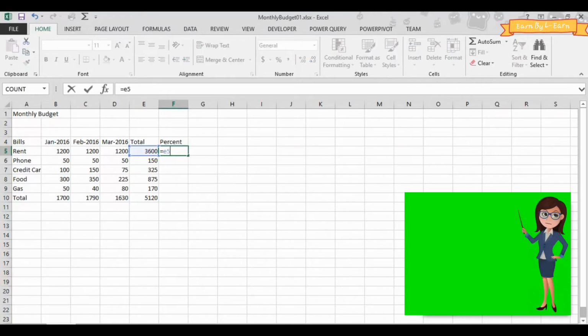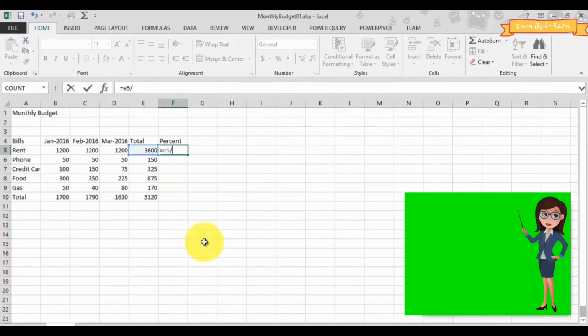and I'm going to say E5, which is my 3,600 for rent total, and I'm going to divide that using my /. I'm going to divide that by the grand total, which is inside cell E10. There's E10. Nice color coding, I can see it. So E5 divided by E10, I'll hit my enter key, and roughly 70%, ouch, 70%, man, 70% of my bills for the past 3 months went to rent.